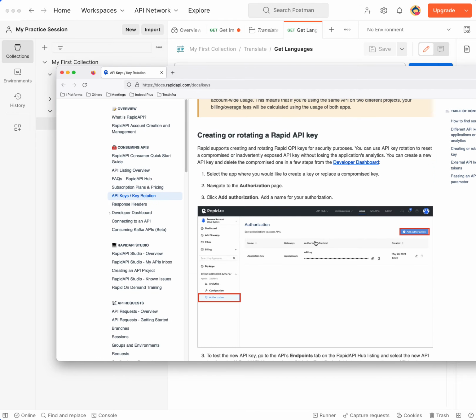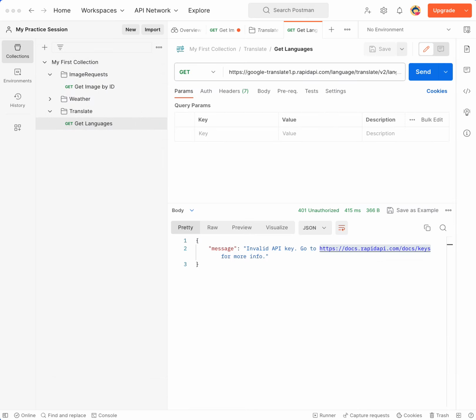Yes, here. First of all, we have to go to the developer dashboard and we can see our API key under the authorization tab. I already have it, so let me try to find.